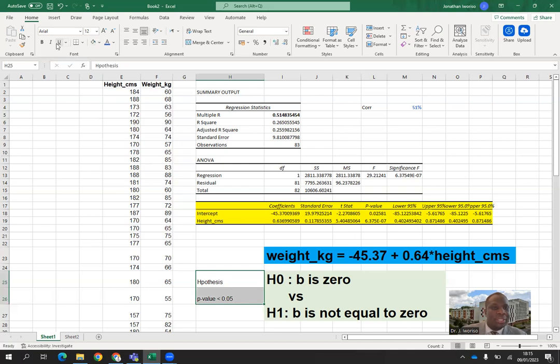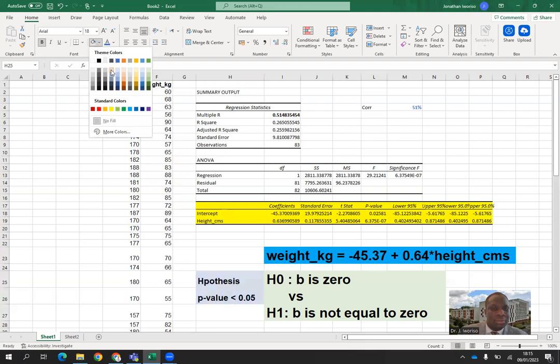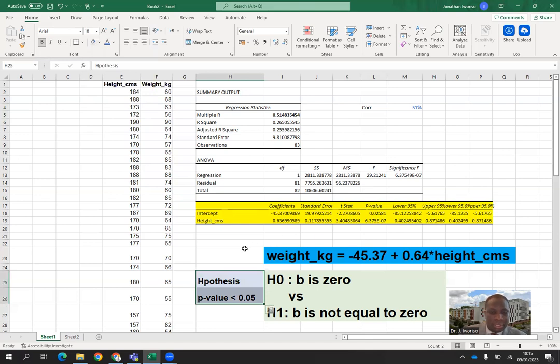Again, let me bold this and make it look bigger. Could also color it if I want. So now in testing this hypothesis, we're also looking at this p-value. The p-value could give you an immediate decision.